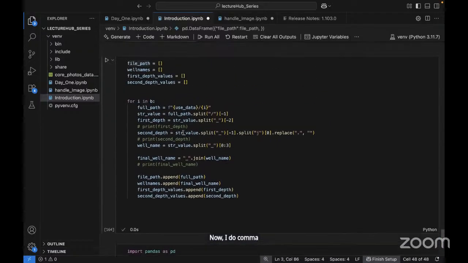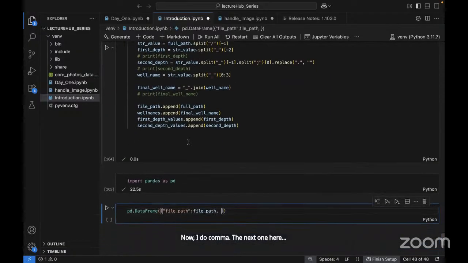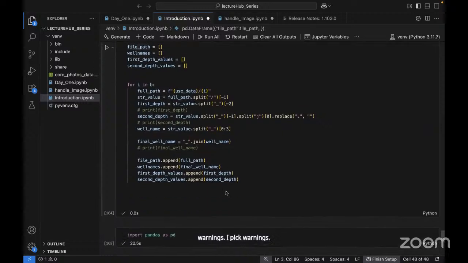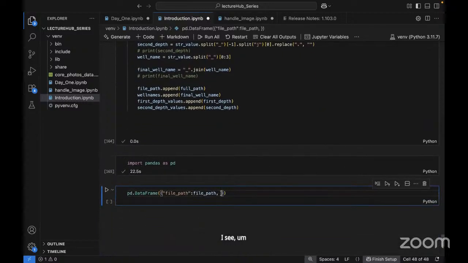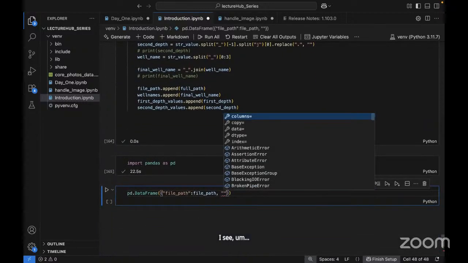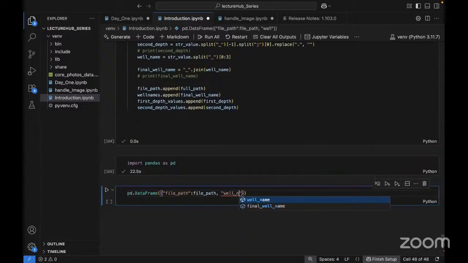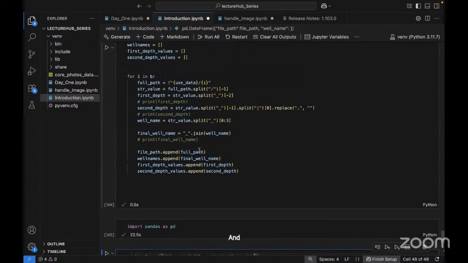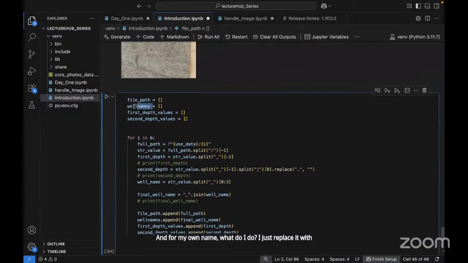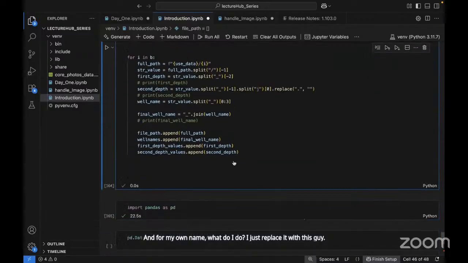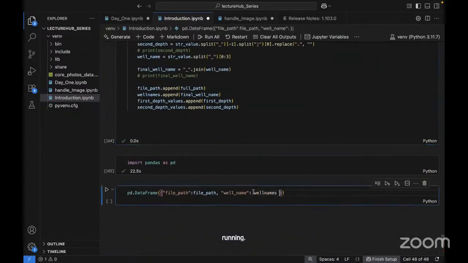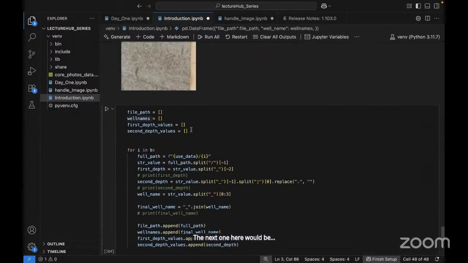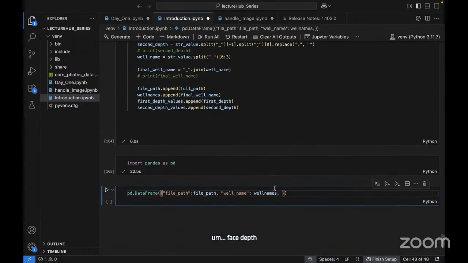The next one here, well names. I pick well names. I see well name. And for my well name, what do I do? I just replace it with this guy, well name. The next one here would be first depth and second depth.